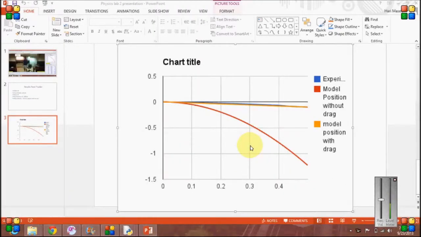So I can compare my experiment to my model position with drag and my model position without drag. And as you can see, my model position without drag is far different than my model position with drag and my experimental model. As you can see by the chart, the model position with drag and the experimental model both go in a straight line, whereas the model position without drag curves downward.